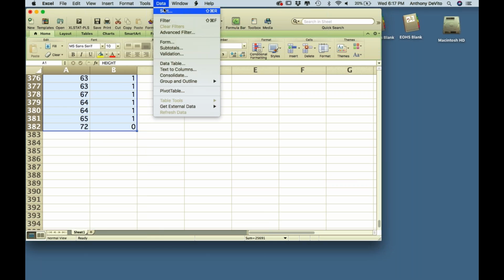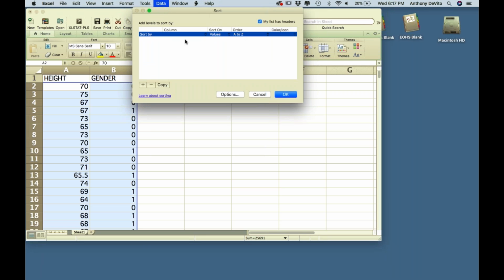I could go to data, and I could say sort, customize a sort, and tell it that I want to sort by the column that's labeled gender. Now, how does it know that that's gender? It knows because of this little box up here, which says my list has headers. In other words, that first row is not actually data, but the variable names. If I unclick that, it doesn't know what's in that column anymore. It thinks that's data, so all it knows is column A and column B. I'm going to click that again because I don't want that to get sorted. I want that to stay at the top.